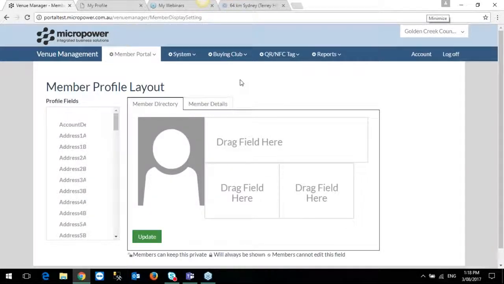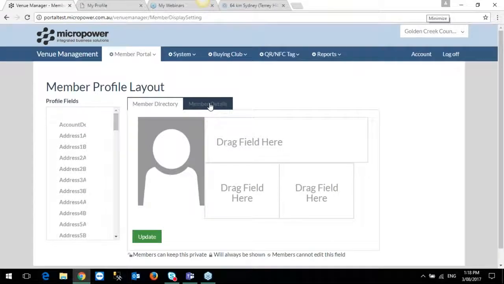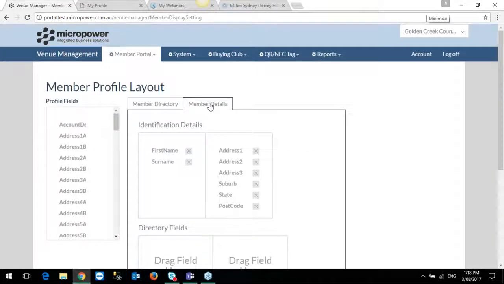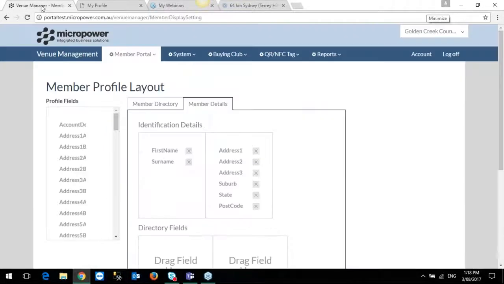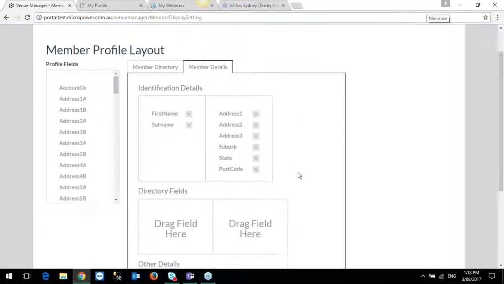When you're working in this area, only work on one tab at a time. If you're updating the member directory search fields, only work in there and update regularly. If you're updating the member details, which we're going to be, only work in there. What happens is that they are quite different areas of the website. So for example, I'm in my profile here. The member search is up here. It's quite different. And the system can get a little confused if we're going backwards and forwards and clicking update. Sometimes it will lose some of the fields.